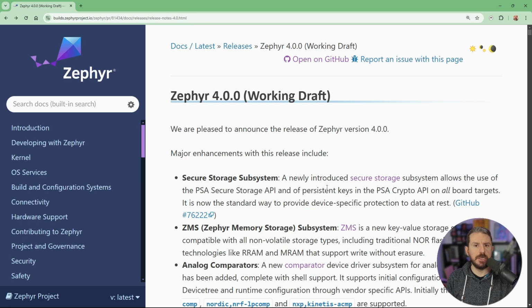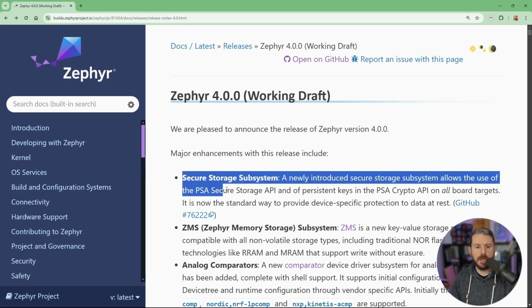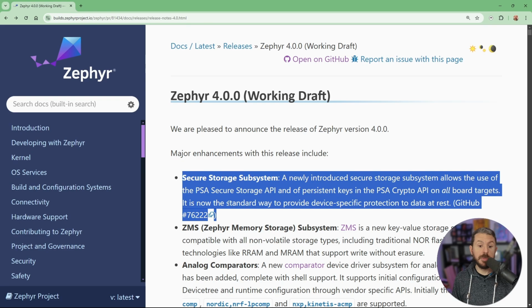I know that it's been keeping a few people busy during the entire release cycle, and actually even before. I think this is work that started even before, the idea being that this new secure storage subsystem provides an implementation of the PSA secure storage API, providing a standard common API to store and retrieve data that's effectively secure, potentially even secure at rest, by means of leveraging PSA APIs.